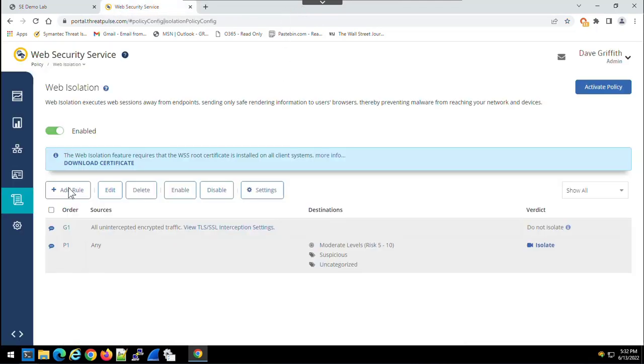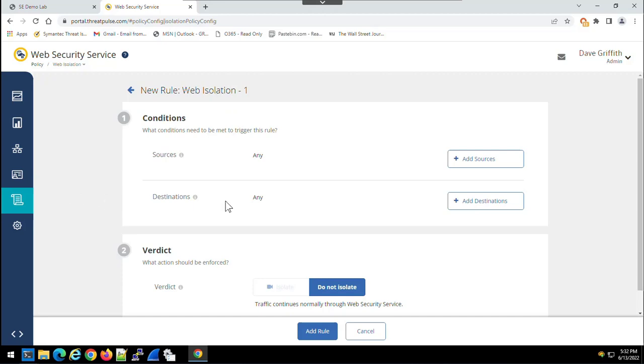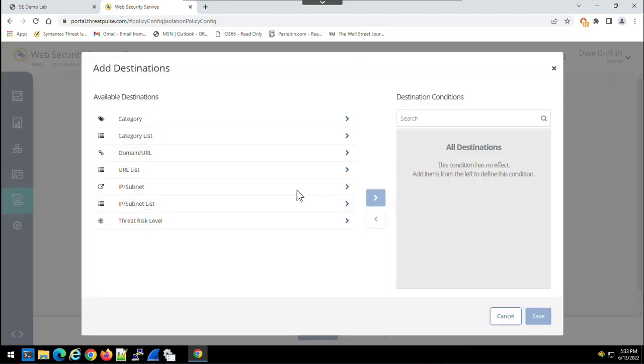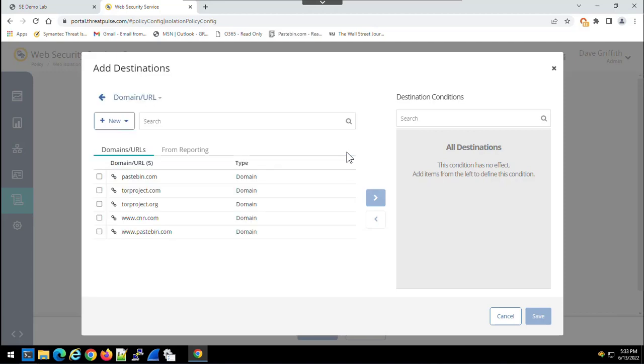And what I'm going to do is add a rule here. This rule is going to use the actual URL, pastebin.com. As you can see here, I went into my source destination and navigated to my domain/URL. I've added this to a list of domains and URLs that I can specifically block or allow access to. That's what I'm doing here. So when I select pastebin.com, I'm going to click this right arrow to put it into my destination conditions and click save.